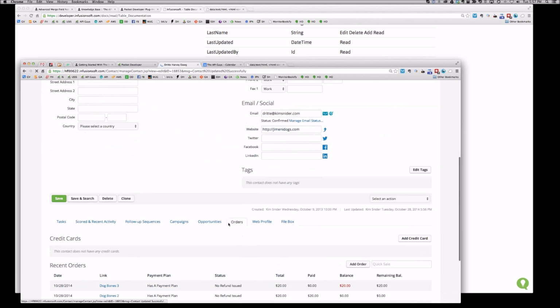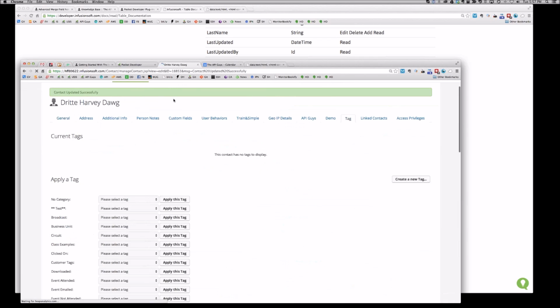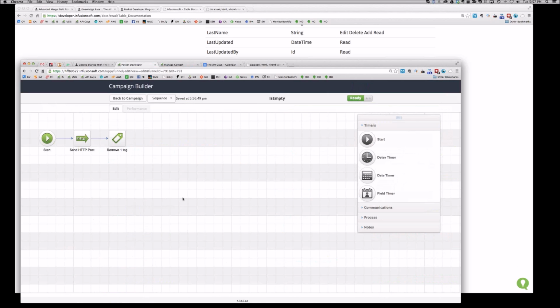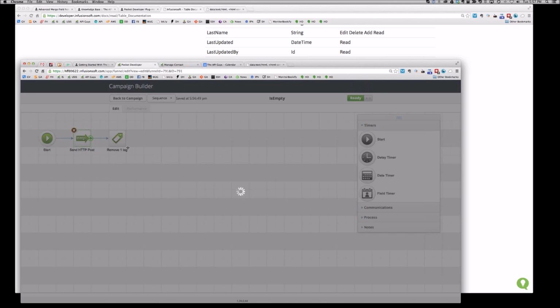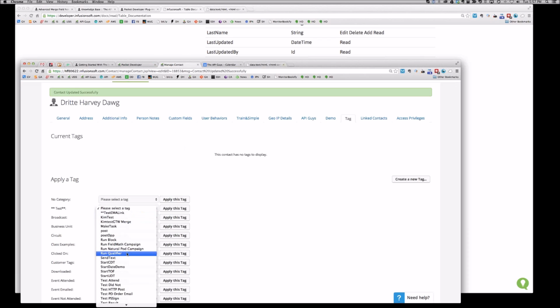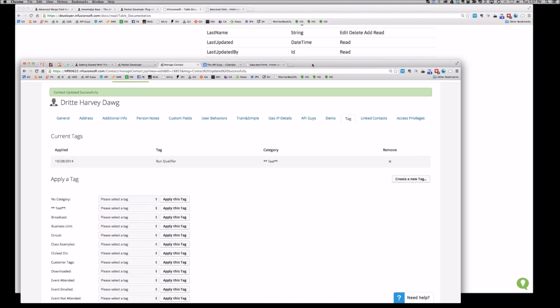Tag. Okay, you guys with me? So this right here says, this is what I'm trying. This is empty, and I'm saying middle name is empty, and if it is empty, we're going to overwrite it with this. But since it's not empty, if it works the way I would like it to, it should not put anything there. That's what I'm testing. So we'll try it. We'll say run qualifier, apply this tag, and tag's been applied. Now let's go see what it says. You can see it right there, Drita Harvey Dog. Let's see what it says now.